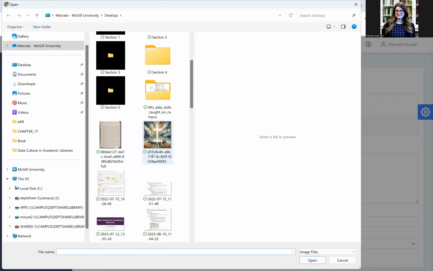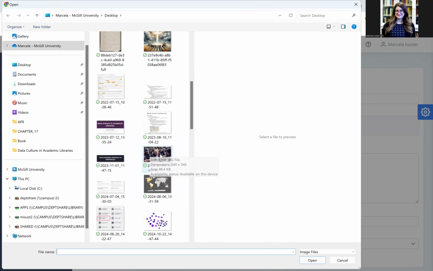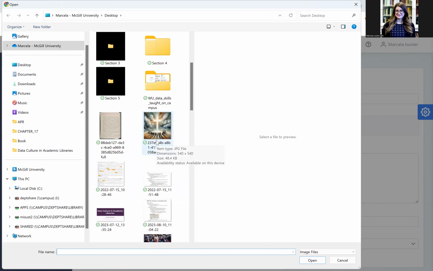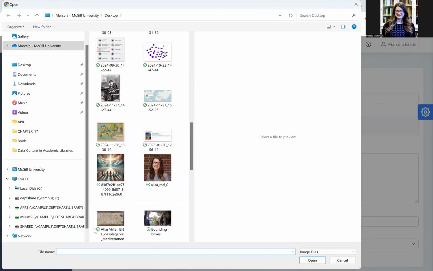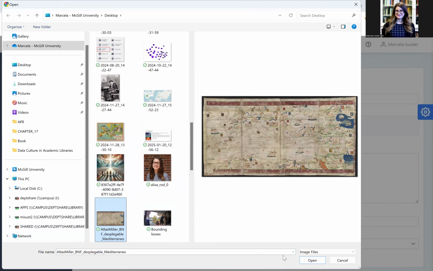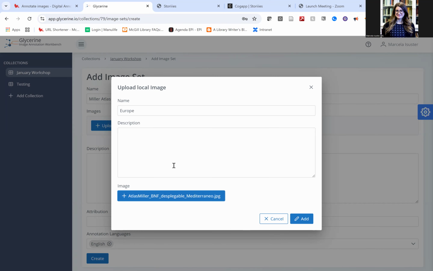If you're thinking like, oh, she has some weird images in there, it's because I had to ask ChatGPT to do an image of the crucifixion, and that's what it gave me. Okay. So then I could have an explanation, and I'm just going to click on add.